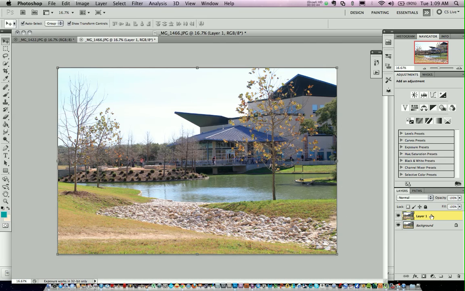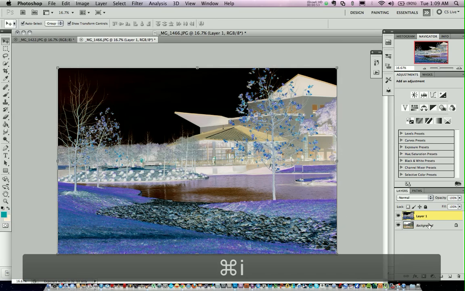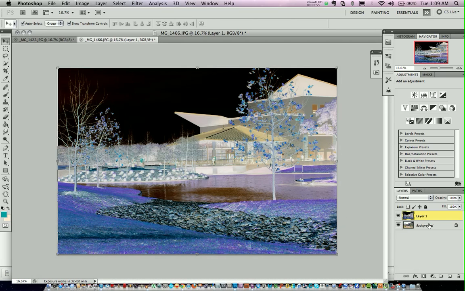Now we're going to hit Command I, which basically means to invert. You see this is invert right here? So basically we're going to go ahead and hit Command I to invert that. And now our picture is looking pretty cool.